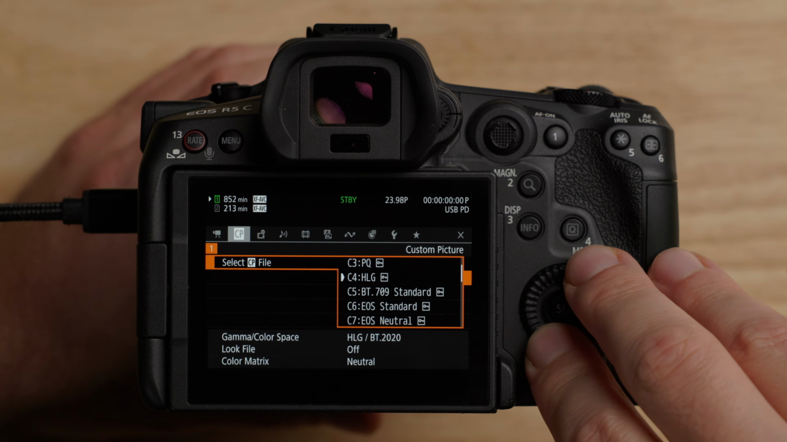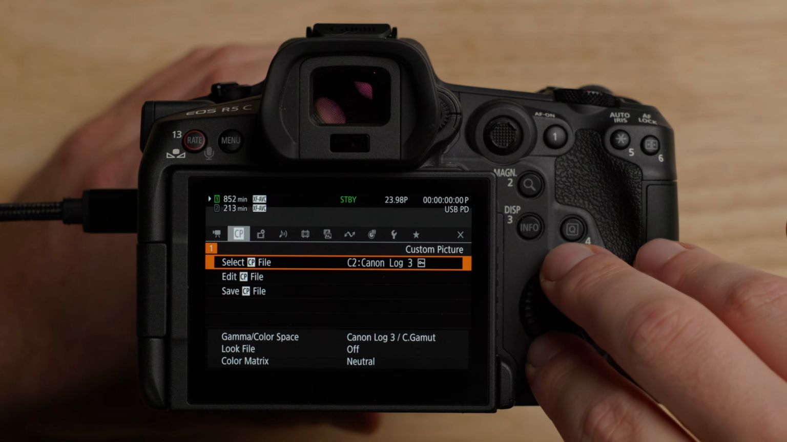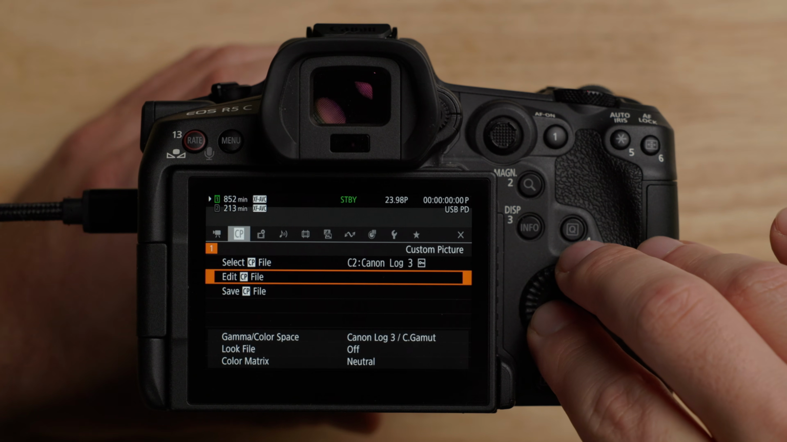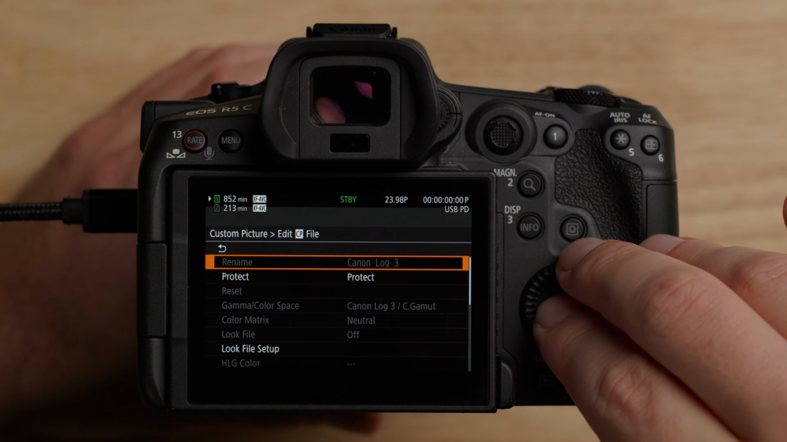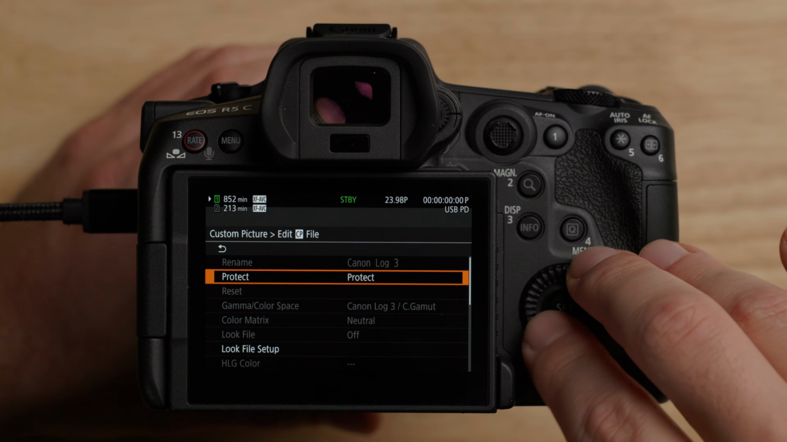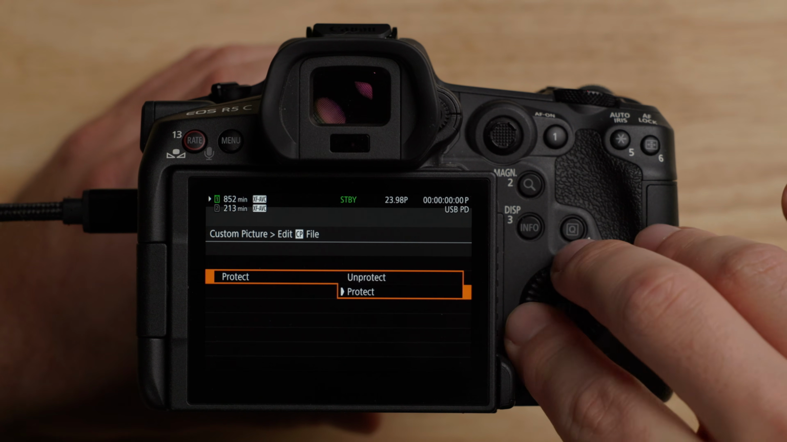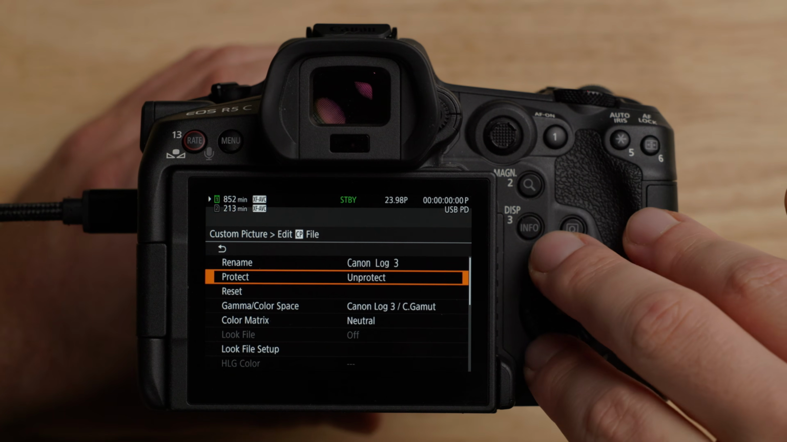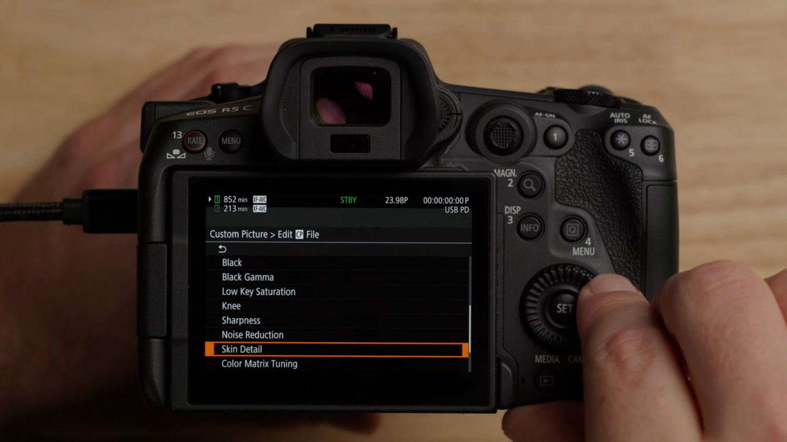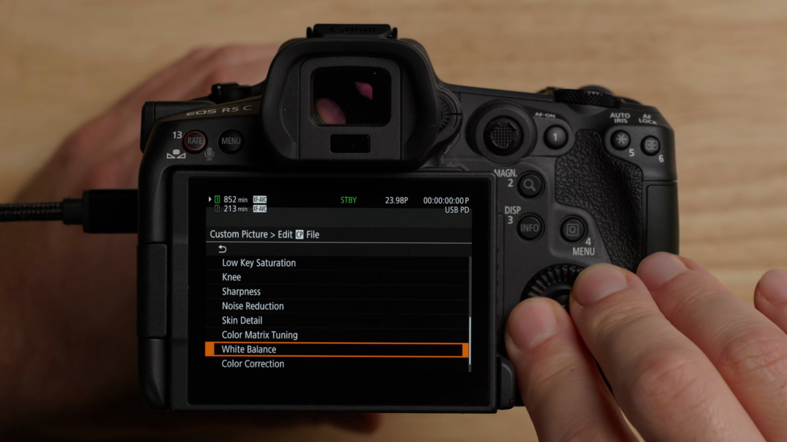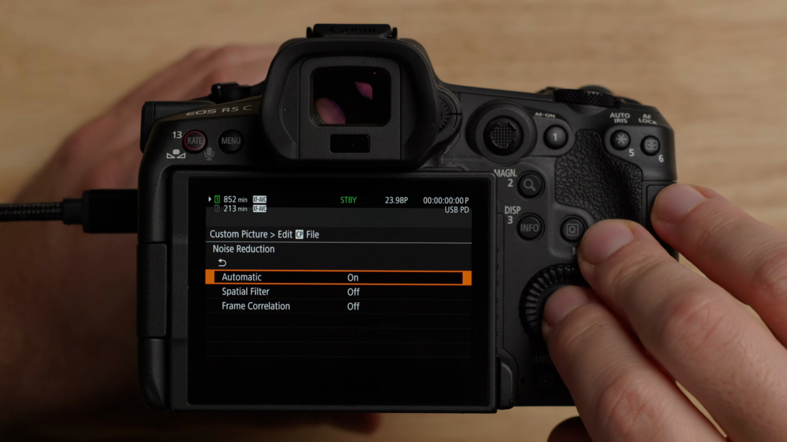Now let's go back up to, let's say, C-Log3, and you can actually edit the CP file, the custom picture file. When you come in here, it says protected, so you can't change it. But if you go to unprotect, you can come in here and change this. There are a lot of different settings in here. One thing I do recommend learning about is the noise reduction settings.